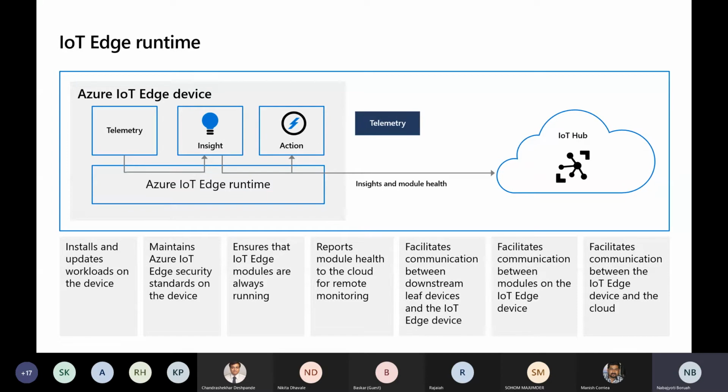So the Azure IoT Edge runtime is all about installing and updating workloads on the devices, maintaining Azure IoT Edge security standards on the devices, ensuring that IoT Edge modules are always running, reporting module health to the cloud for remote monitoring, and facilitating communications between the downstream leaf devices and the IoT Edge devices.